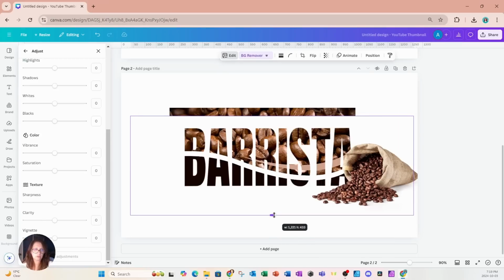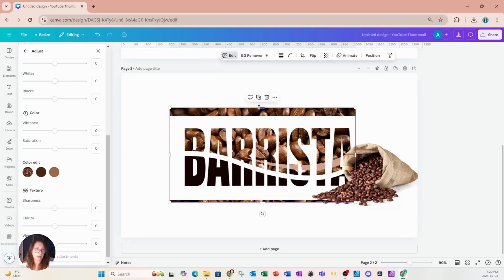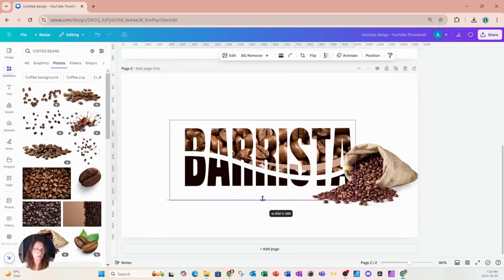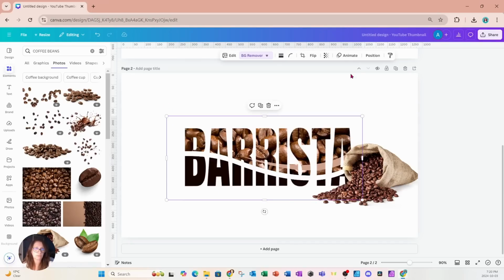Now there is a box there, obviously, which means that it's not transparent. So if you want to make this transparent, then what you'll need to do is you'll need to download this, and you'll need to bring it back into Canva, and then you'll need to remove the background to make it totally transparent so that you can use it as a DTF in your own design.